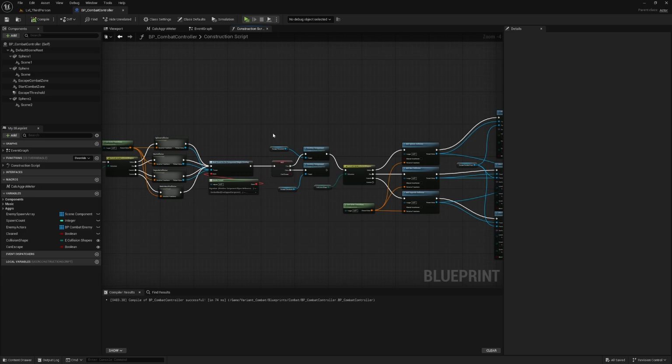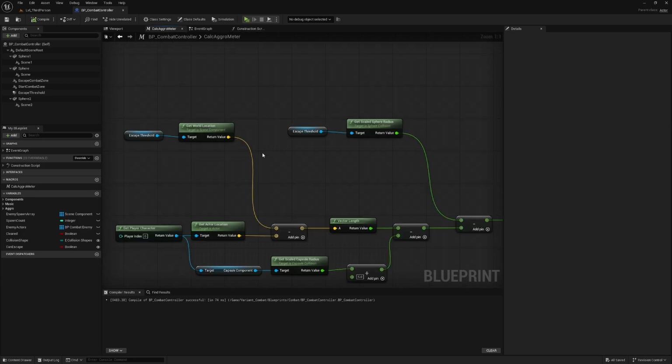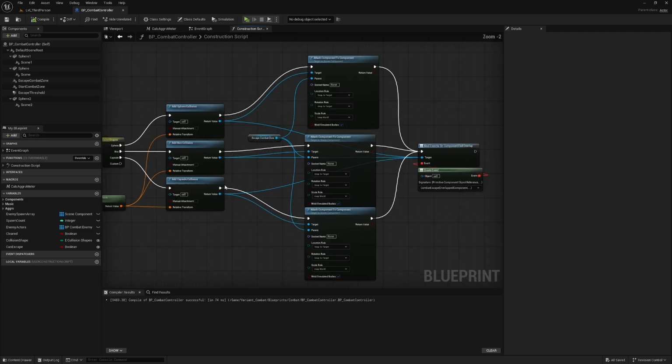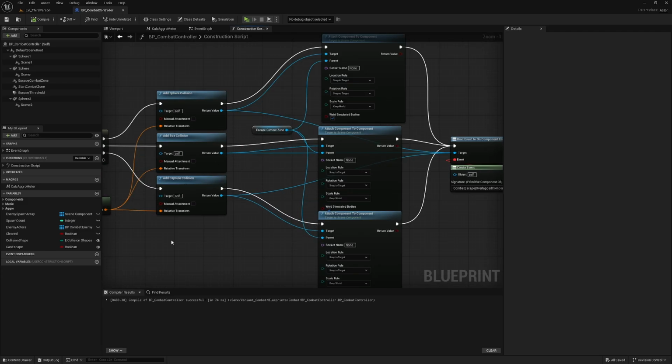Hello everyone. For this video, I'm going to show you how to go through our calculate aggro meter and incorporating what we did in the previous video for our construction script to handle our different collision types.